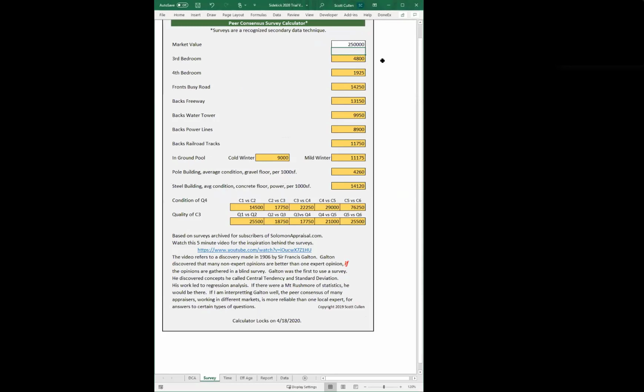Okay, so a 3rd bedroom, $4,800 is 1.92% of 250,000. So that's based on that 1.92%, which is the mean divided by, I guess it was, we did use 250 in that survey as the example. A 4th bedroom adds less, or if it's superior to the subject, it deducts less.